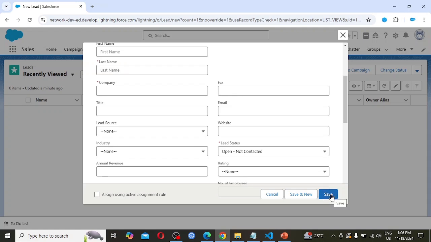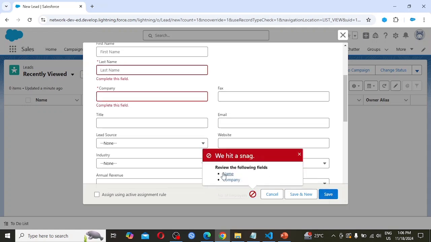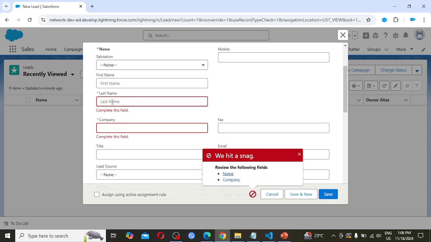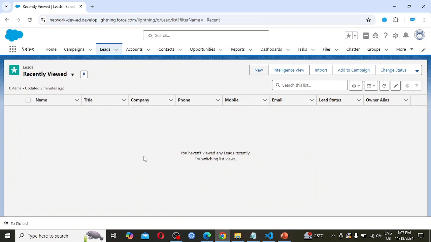Also if I click on the save button, we see an error: review the following fields, name and company. Name and company are mandatory fields in order to create a new lead in Salesforce, so we have to capture these fields. As last name and company name are required to create a new lead, we are also going to put these two fields on our screen. So let's create the screen flow.